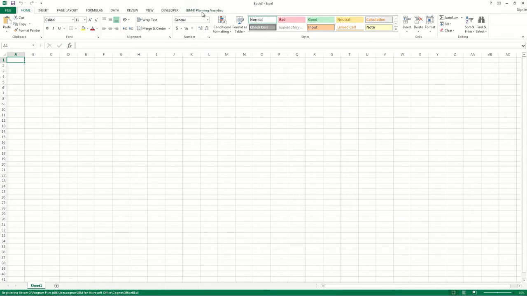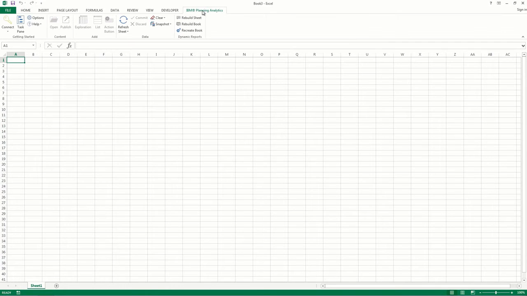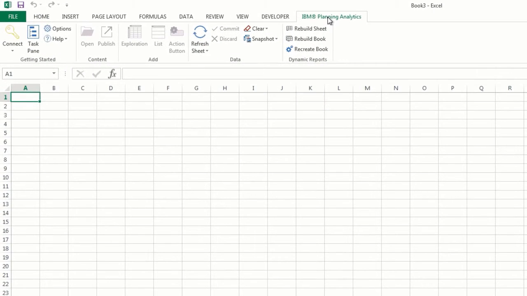Alright, so first things first, let's click on the IBM Planning Analytics tab. This brings up the IBM Planning Analytics for Microsoft Excel ribbon. The ribbon shows commands for starting IBM Planning Analytics for Microsoft Excel, connecting to systems, publishing reports, and so on.